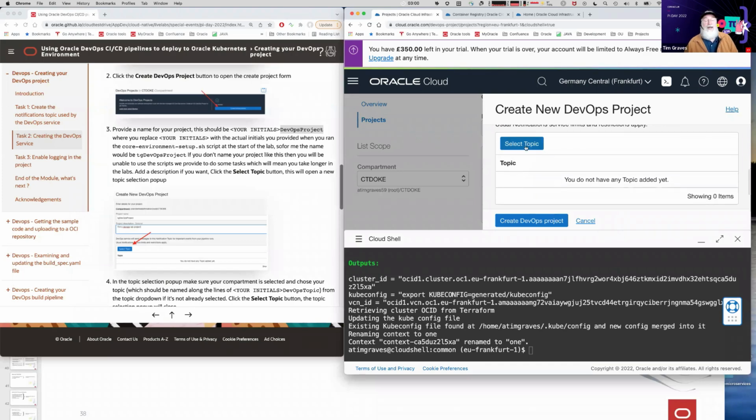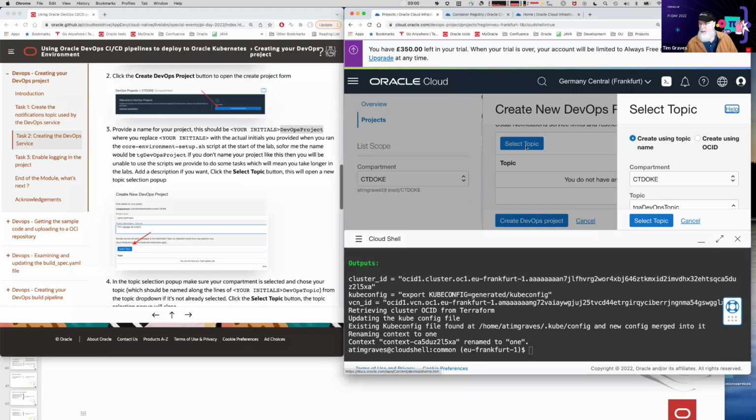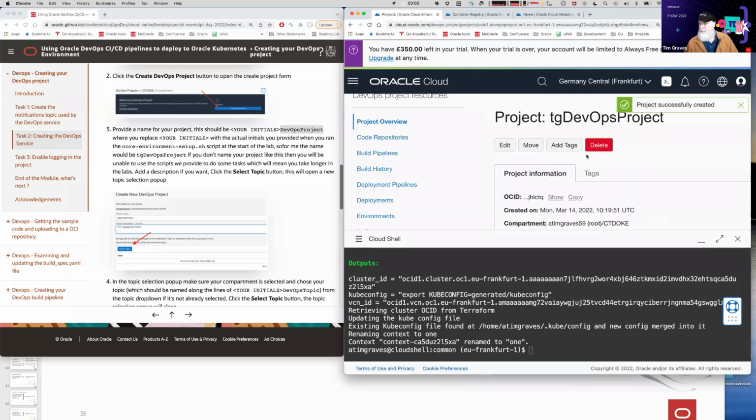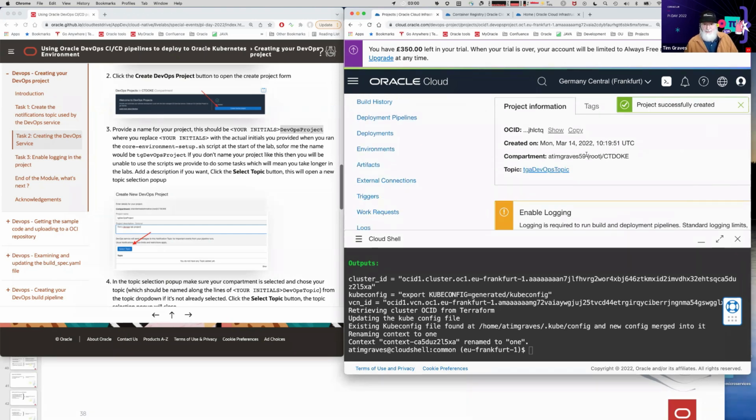I'm going to scroll down a bit and I have to select my notifications topic. Now on your screen, you should see a lot more than I'm seeing. I've got the font blown up, expanded a lot here. So I have to do a bit more scrolling than you will, but it will give you a pop-up and then you choose the compartment and the topic you just created. Okay, and then click the Create DevOps Project button.